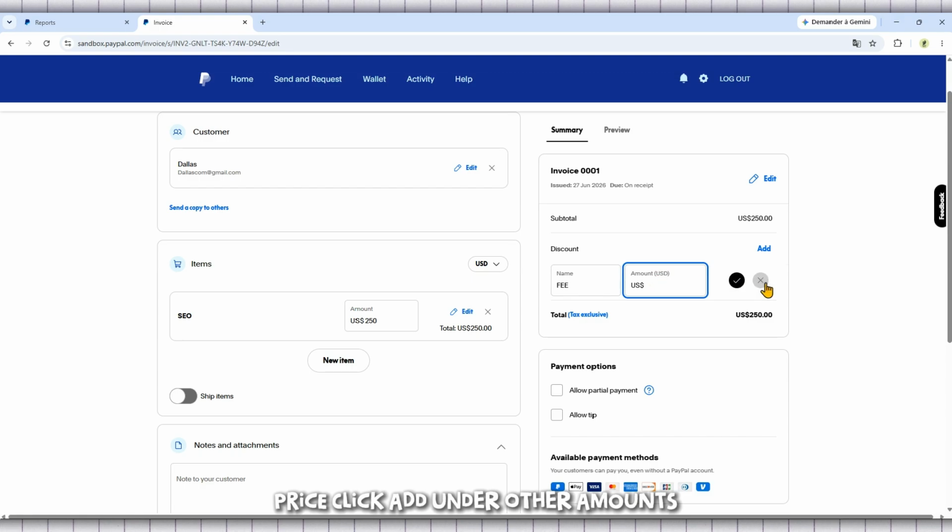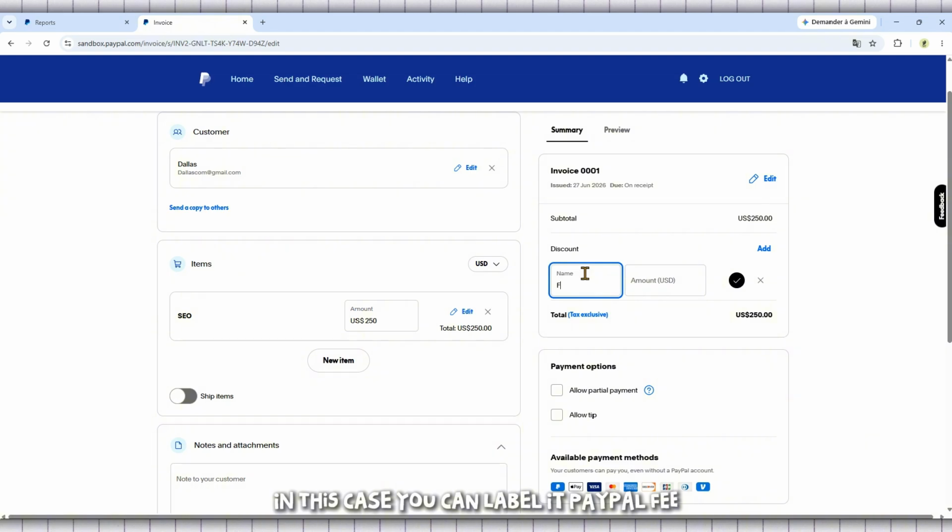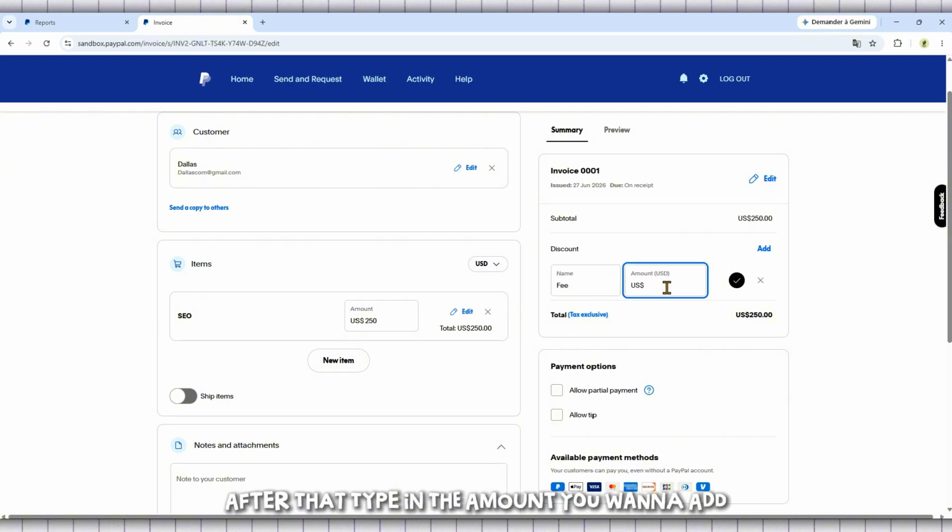Click Add under Other Amounts. Then, enter a name for the charge. In this case, you can label it PayPal fee. After that, type in the amount you want to add. You can keep the label simple, but make sure it is clear enough so the customer knows what the charge is for when they review the invoice.